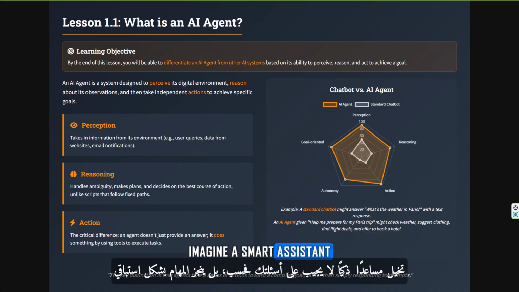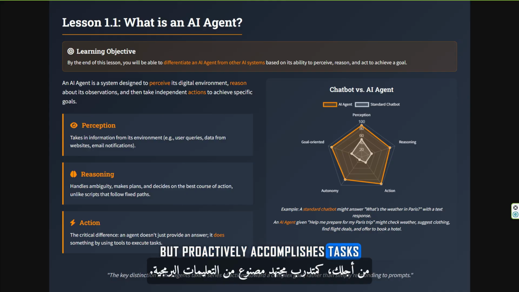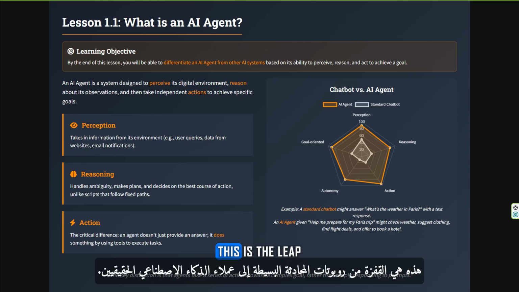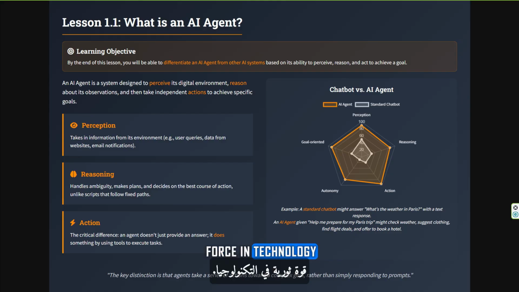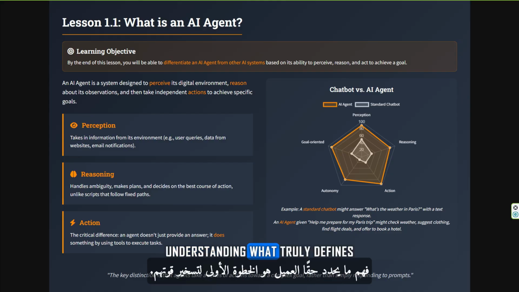Imagine a smart assistant that doesn't just answer your questions, but proactively accomplishes tasks for you, like a diligent intern made of code. This is the leap from simple chatbots to true AI agents. These are autonomous systems that can perceive, reason, and act to achieve goals, making them a revolutionary force in technology. Understanding what truly defines an agent is the first step to harnessing their power.